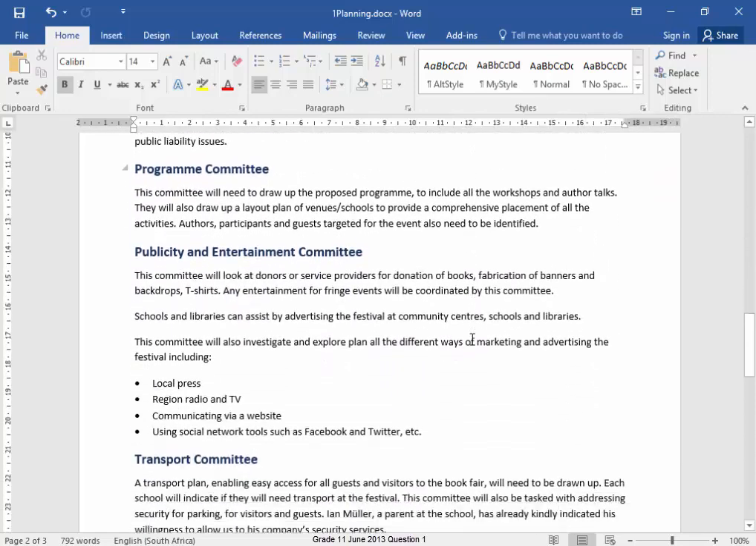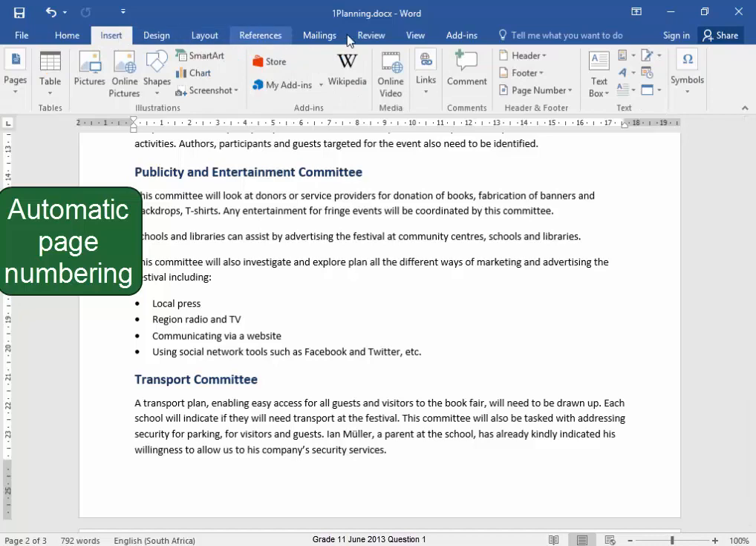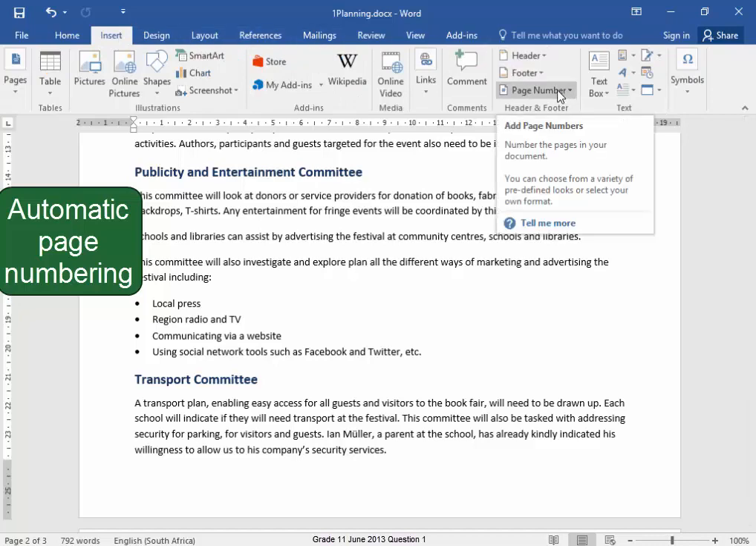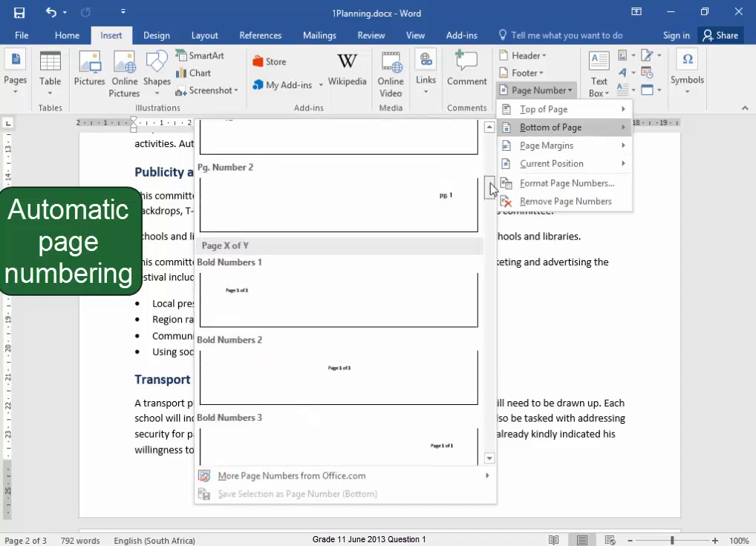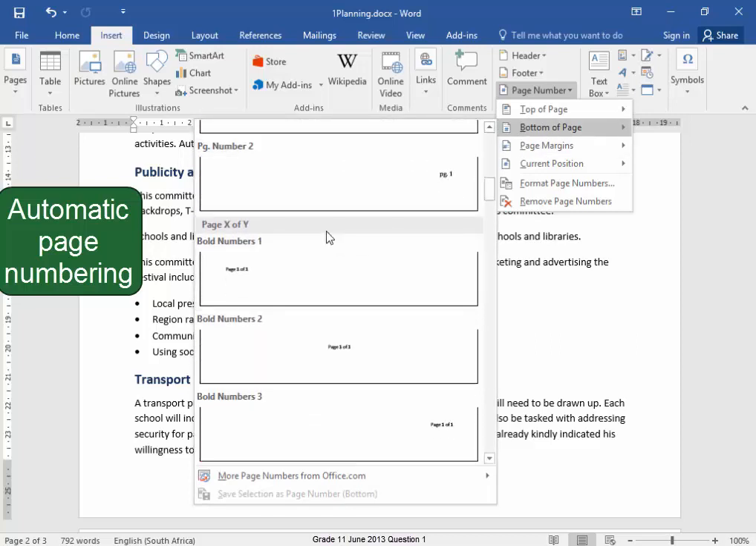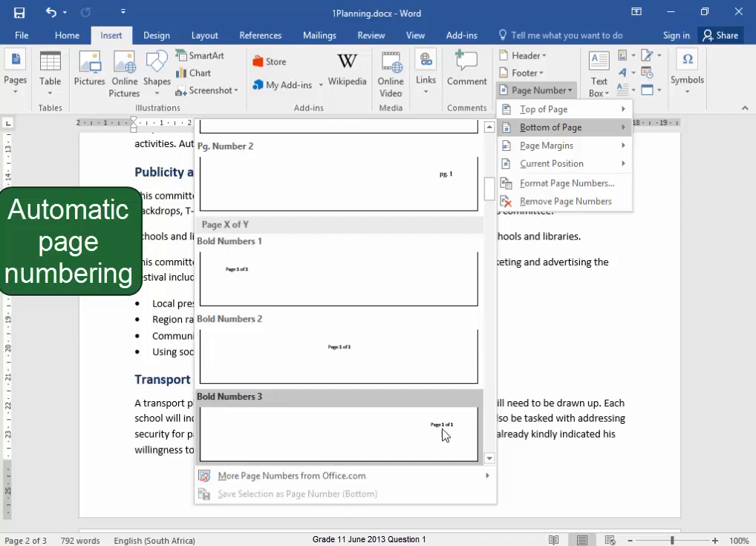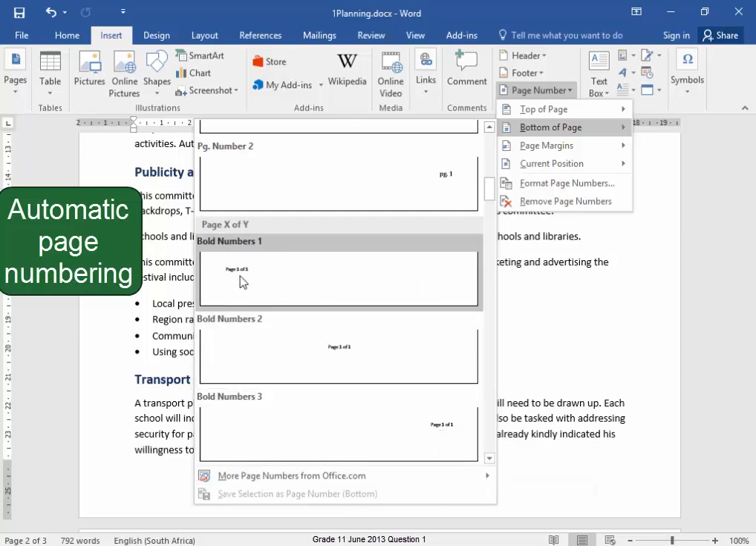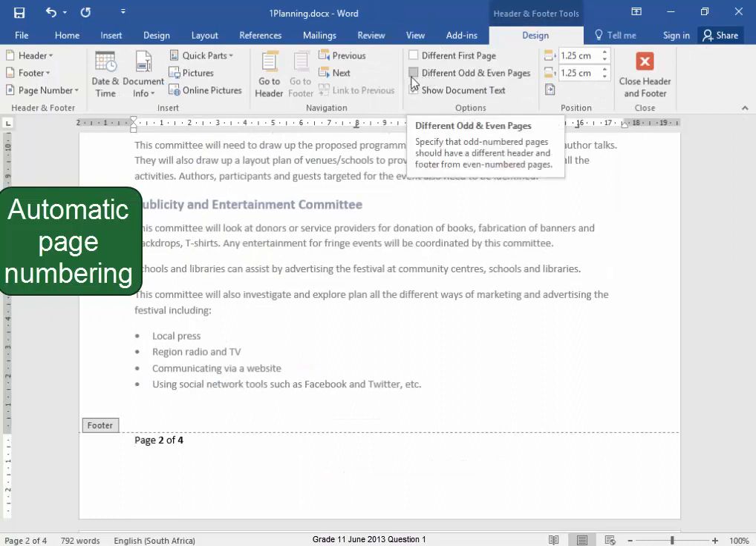Now I need to have page numbering. I'm going to insert page numbers at the bottom of the page. And here are the styles that I need. That. But I need to have different for the even and the odd pages. Let me just go with that for the moment. There. Different, even, and odd.